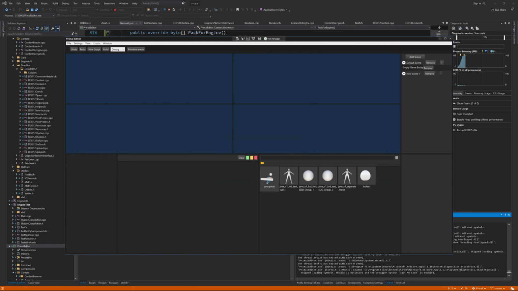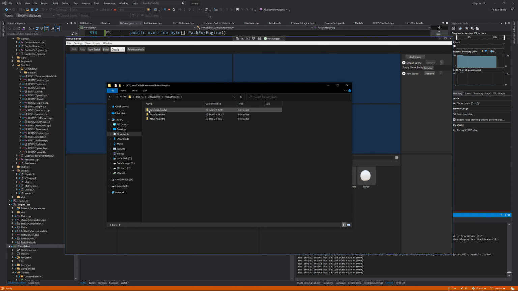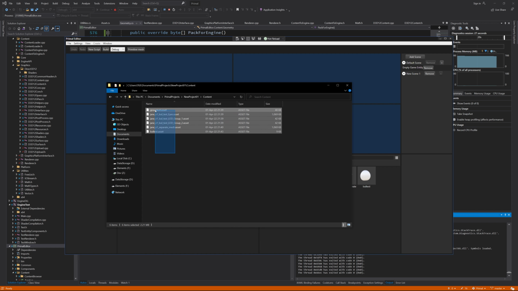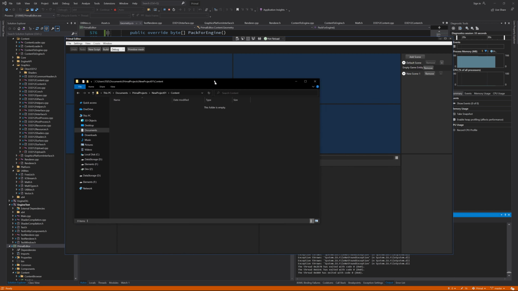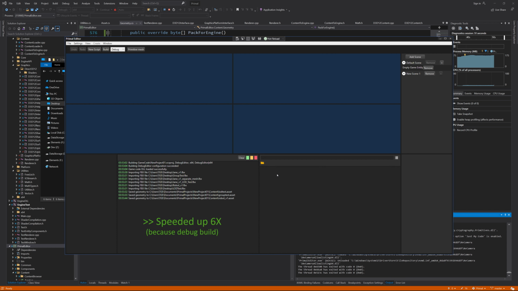As you can see, we can run the test application and also the editor. Because we added primitive topology to our meshes, we need to re-import these models in order to be able to use them. So I'm going to delete these files and drop the FBX files onto the content browser to import them.